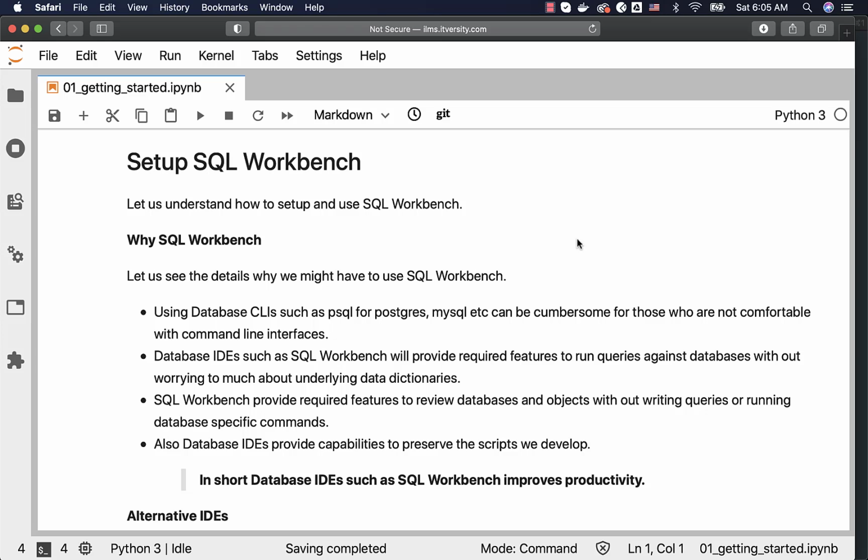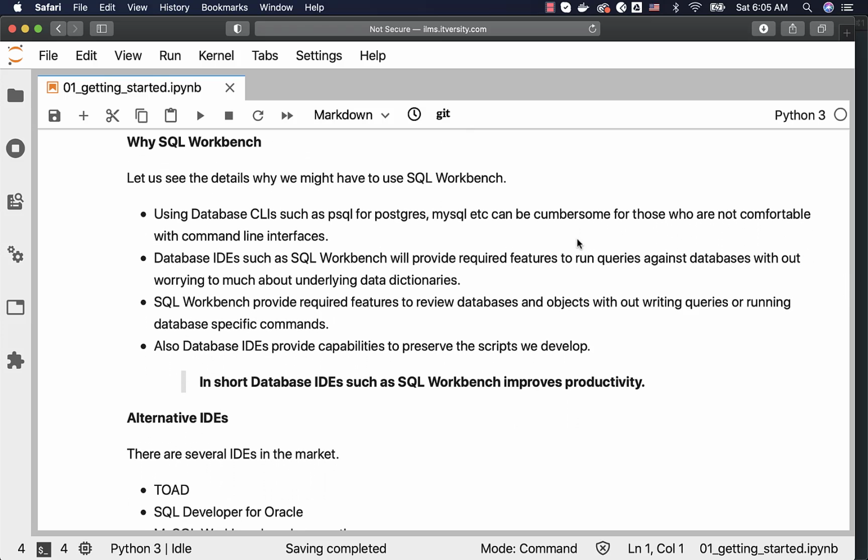Also, database IDEs provide capabilities to preserve the scripts we develop so that we can come back to those scripts and reuse them in future without typing any queries or commands. In short, database IDEs such as SQL Workbench improve our productivity as developers, as testers, etc.